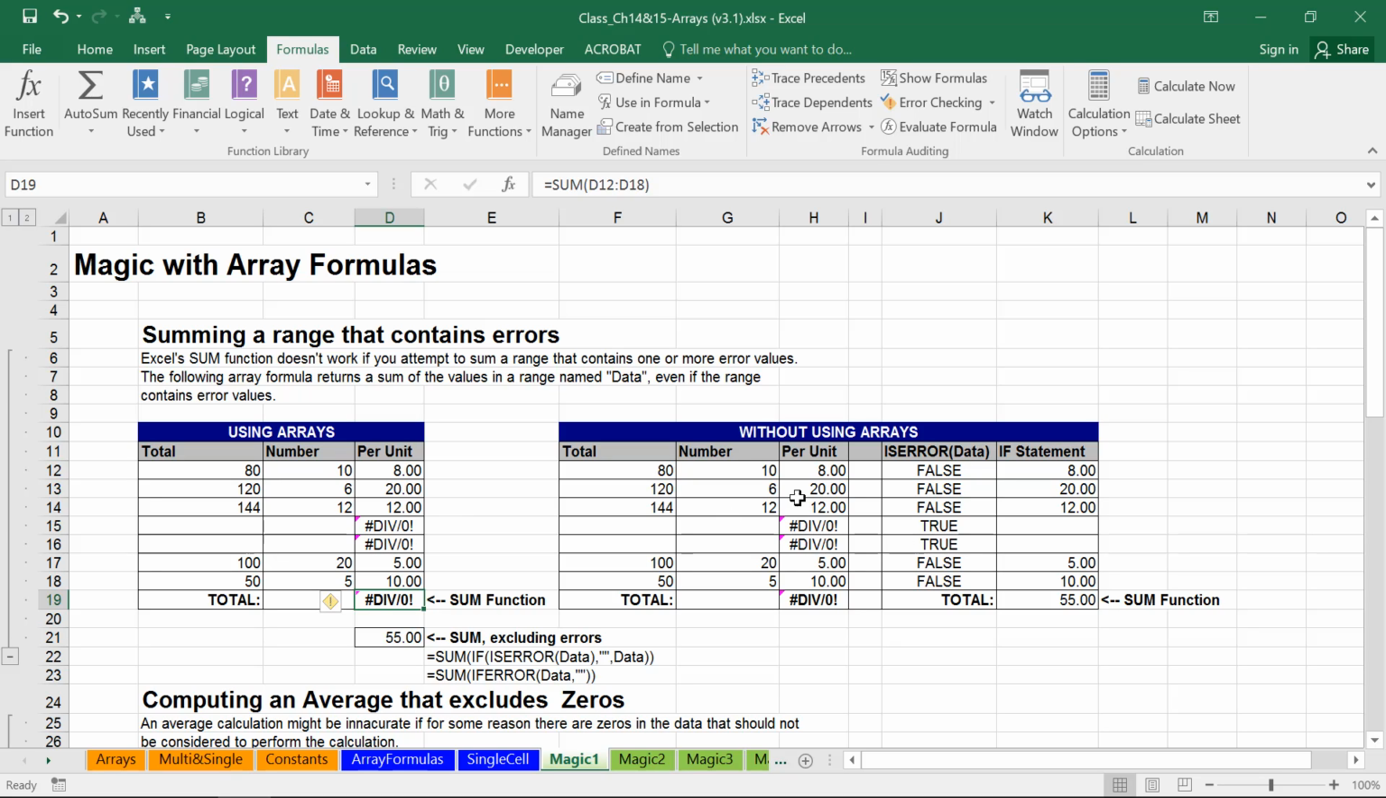The idea would be to look at IsError for H12 and pull that all the way down. If it's an error, it will give you that result. Knowing that, then in the IF statement, you could say, if this is an error, put in a blank. Otherwise, use what's in H12. And notice down here, this was true, and so we entered a double quote to show that it's a blank. Once we have that, then it can easily sum it up.